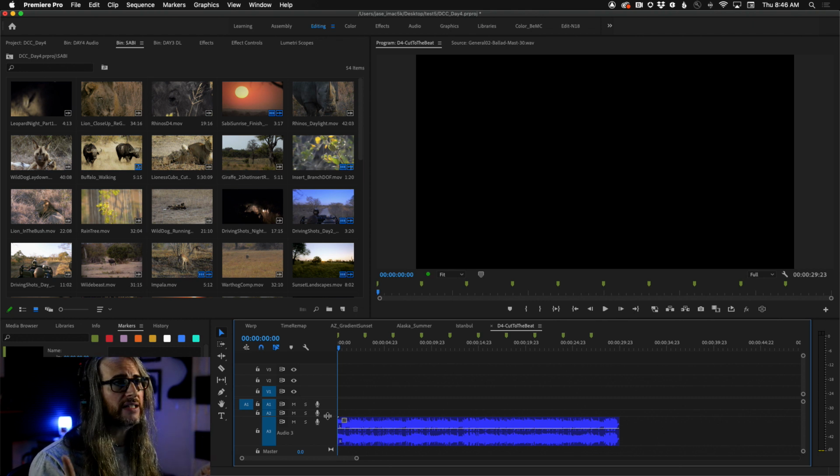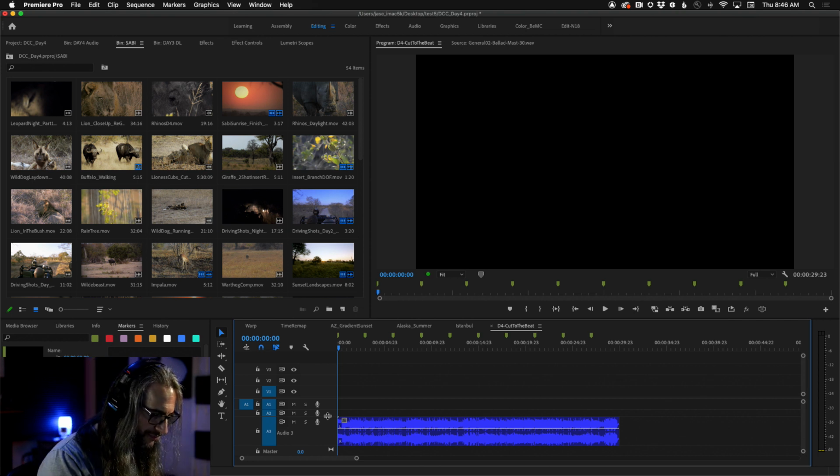It's also key to note that when you're dropping in markers like that, you almost want to do it just before the beat, because remember, there is a little bit of latency between your keyboard and when that marker actually appears in the timeline, all right?